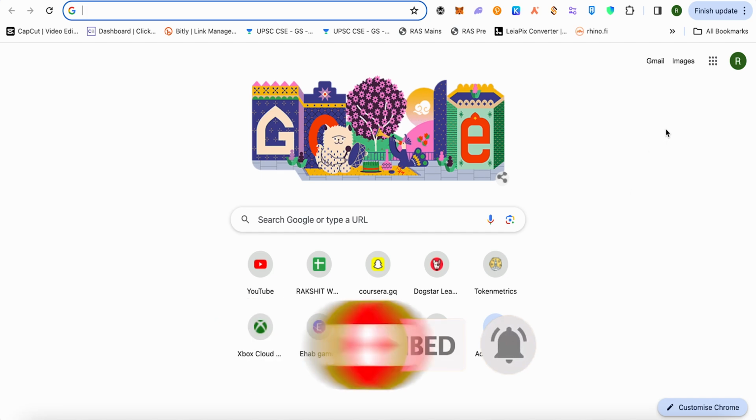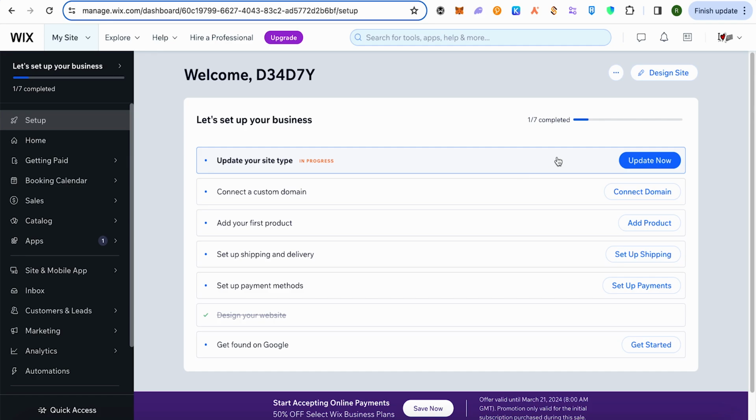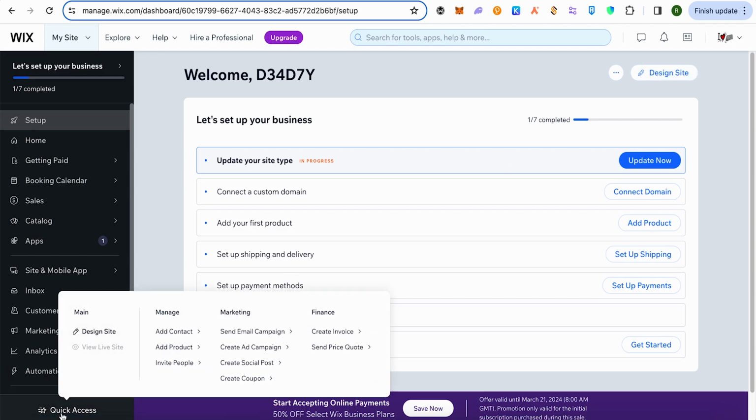Let's see how we can do it. So for this, just simply open up your Wix, and after that you will be able to find the option of edit site over here. Since I have not created any site on my Wix, that's why it is saying design site, but for you it will say edit site. And you can also access it using the quick access at the bottom left. And over here, you can also find the design or the edit site option. After that, you simply click on this option of edit site or design site and wait for it to load.